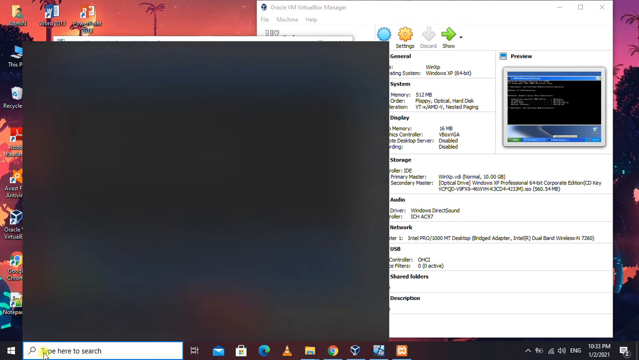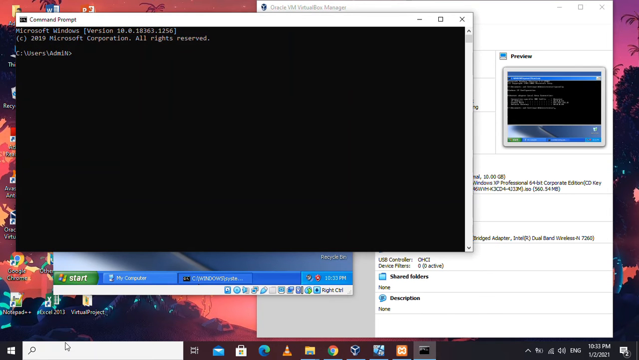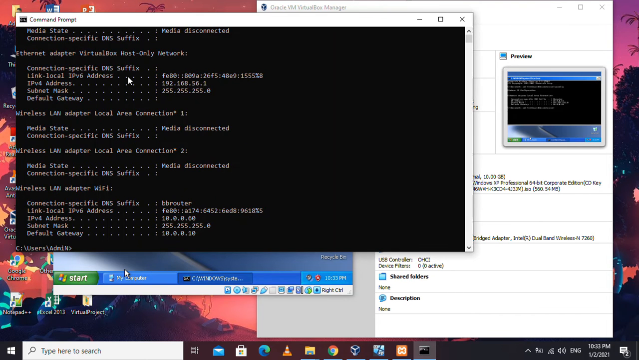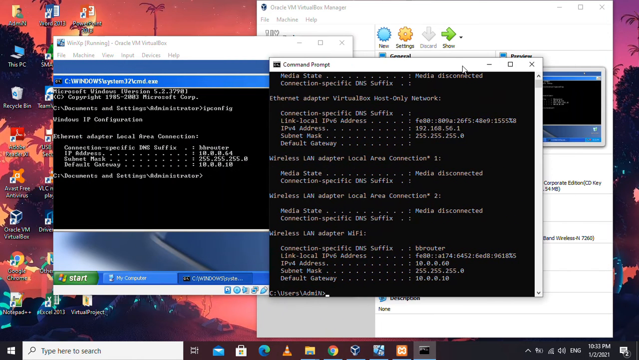then search for command prompt or CMD also, press enter to open. Here also just type ipconfig, and as we look down below here in the wireless LAN adapter Wi-Fi, we will see the IP address here of our host, which is this one, 10.0.0.60. Now what we need to do is we need to connect these both.